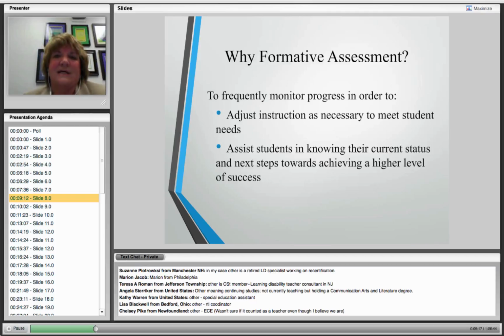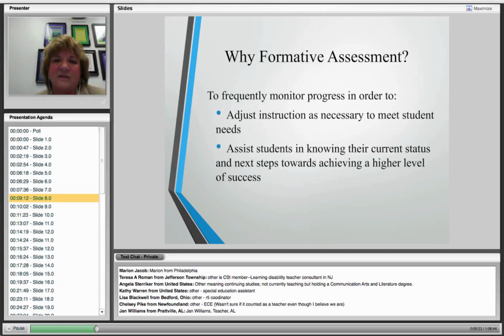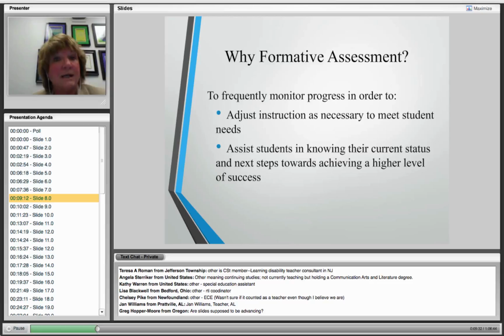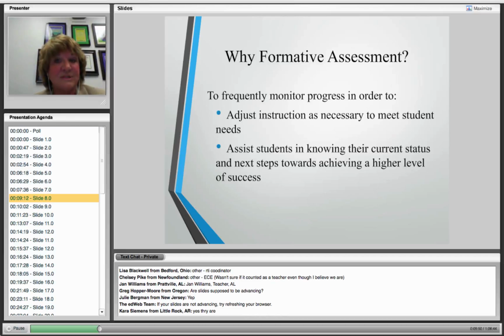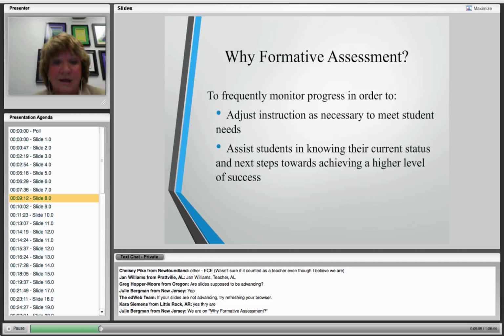So why do we formatively assess? Well, formative assessment really is those ongoing things that we do so that we can adjust instruction to meet student needs on a minute-by-minute basis. What are the things that we want students to know? And at what level do we want them to know them? We assist students in knowing their current status, and we look towards those next steps for achieving a higher level of success. So when we're looking at formative assessment, we want students to be able to show us what they know prior to any kind of summative or formal evaluation so that we can adjust instruction and we can meet their needs in order for them to get the highest levels of learning possible.